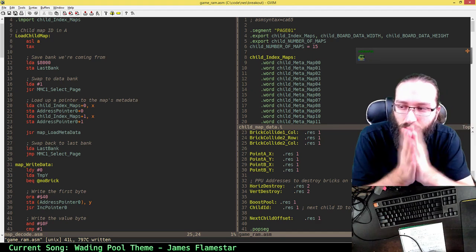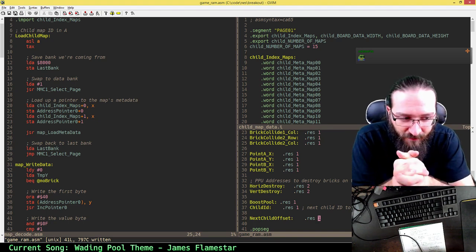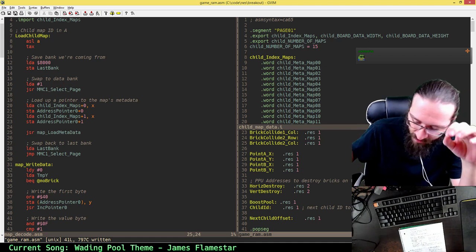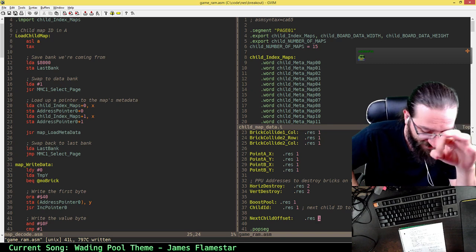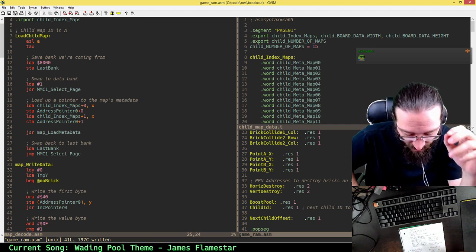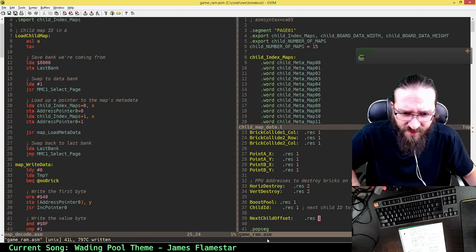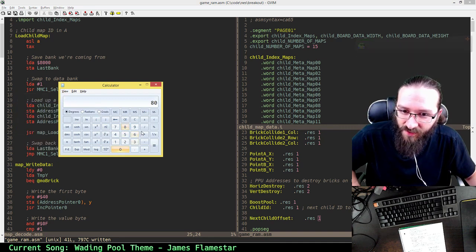So I need a lookup table for the start addresses for these child maps in memory. Now I'm using 80 bytes per child map. Now I know 12 times 6 is not 80, but 80 bytes is a multiple of 16, isn't it? Pretty sure it is. Watch me be wrong. So 80 divided by 16. Yes, it is. Okay.